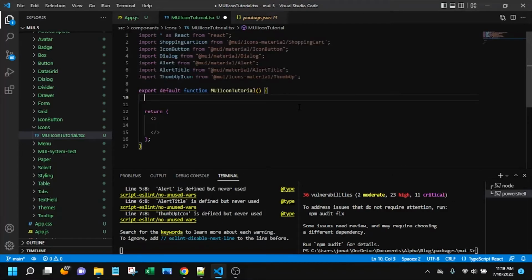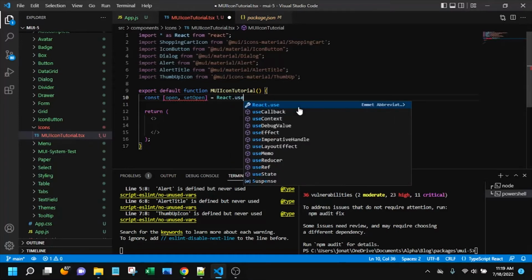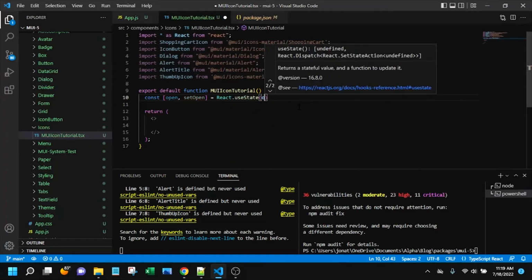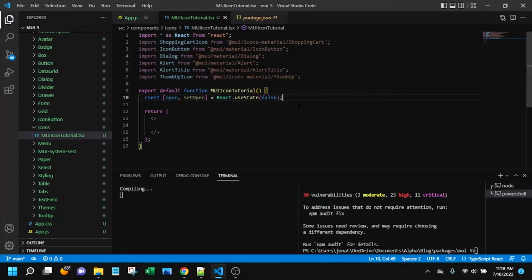The first thing that we need to do is add our state variable. Otherwise, I'll probably forget, so I like to do that right away. So we can say open, set open equals React.useState, and I'll set a default value of false for that.